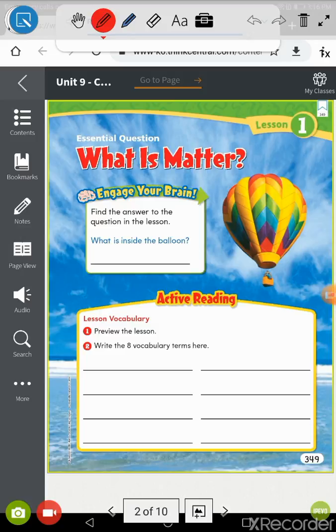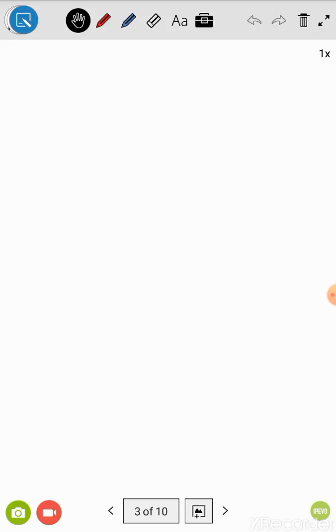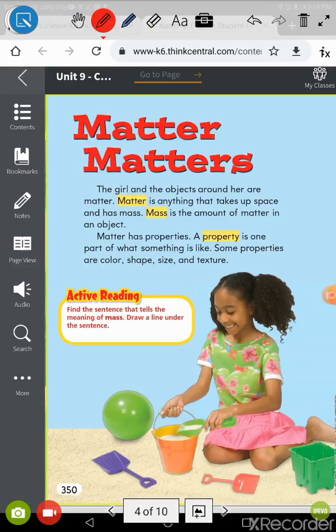Why? Because matter is anything that takes up space and has mass. So we have two things we have to focus on. Matter is anything that takes up space and has mass.